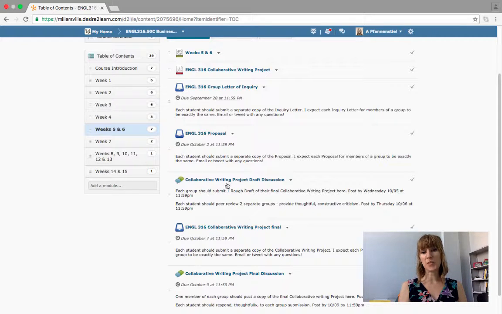For the discussion boards, I want one member of each group to upload a copy of their project to the discussion boards, and then each individual student needs to provide peer review. So in the rough draft version, each student needs to peer review 2 group projects, and I expect, as I say here and as I say in the assignment sheet, thoughtful, constructive criticism. In the final submission, each student needs to post a comment on every project submitted.